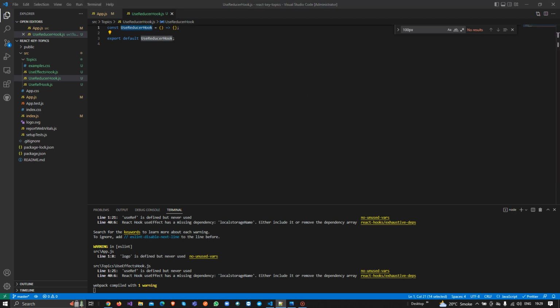So you all know that there are two types of state management in React.js right now. One is useState and the other is useReducer. In detail, we have discussed useState in our previous videos and I've created two, three examples on useState. But today I'm going to discuss useReducer.